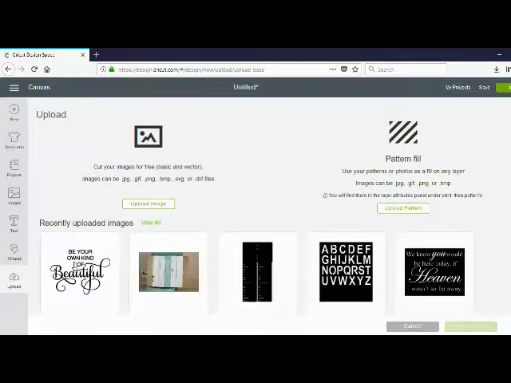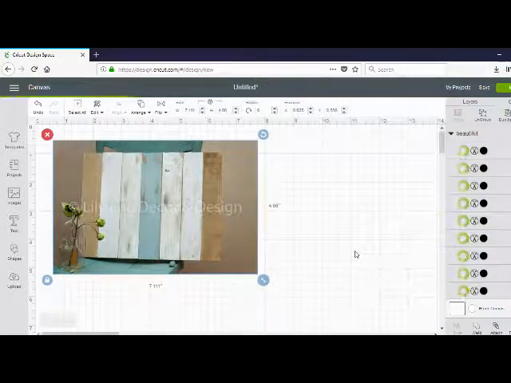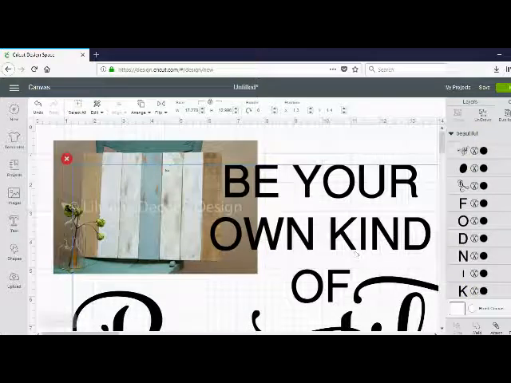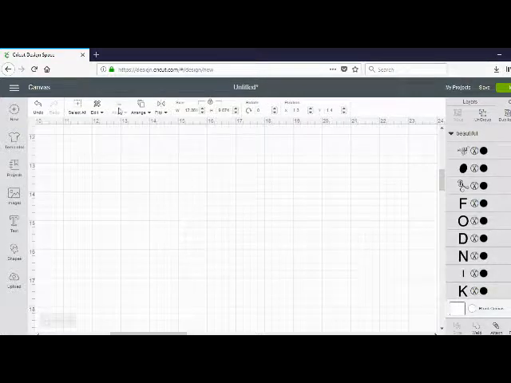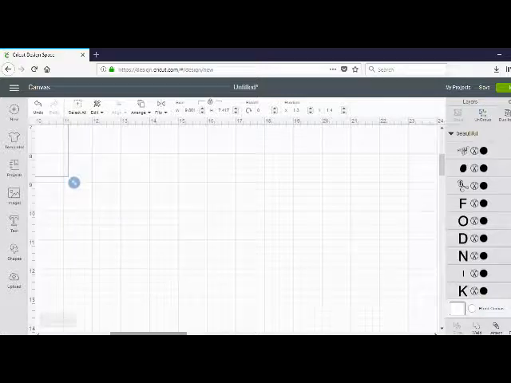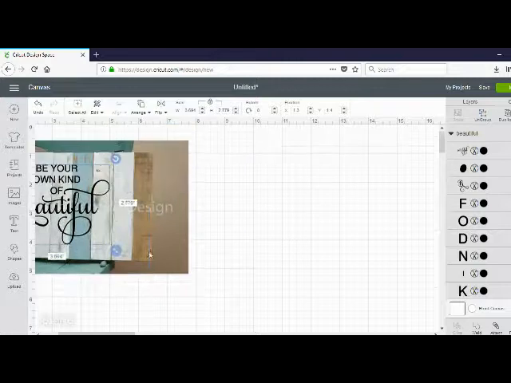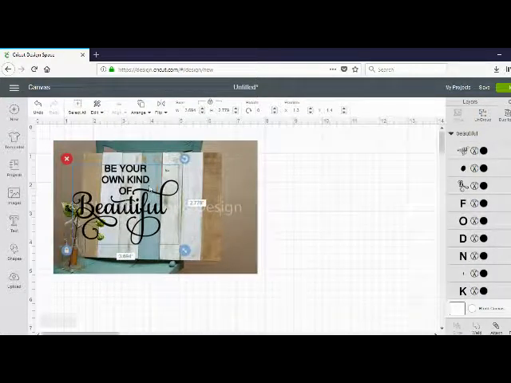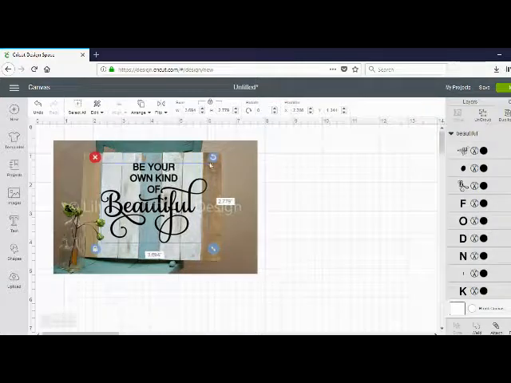So I've brought in my photograph. Now I'm going to bring in a design. So here's my design that I'm going to bring in. Okay, so this is my design. I'm going to just resize it so that it's going to lay over top of my photograph properly. So there we go. Let's put that in there.